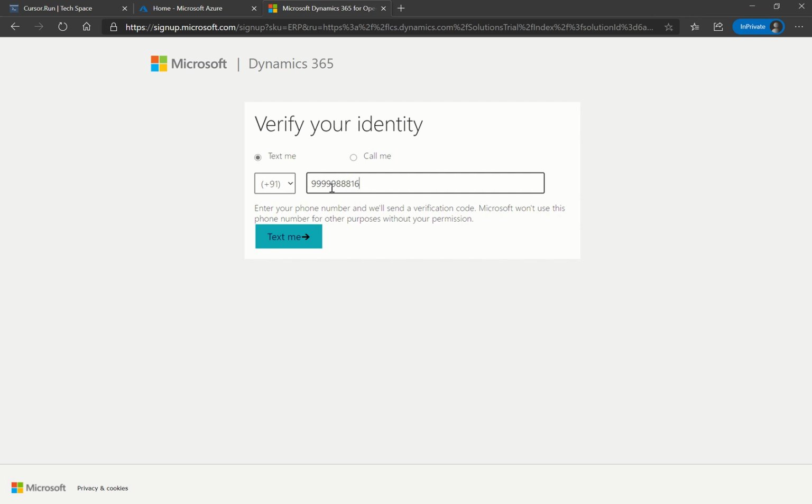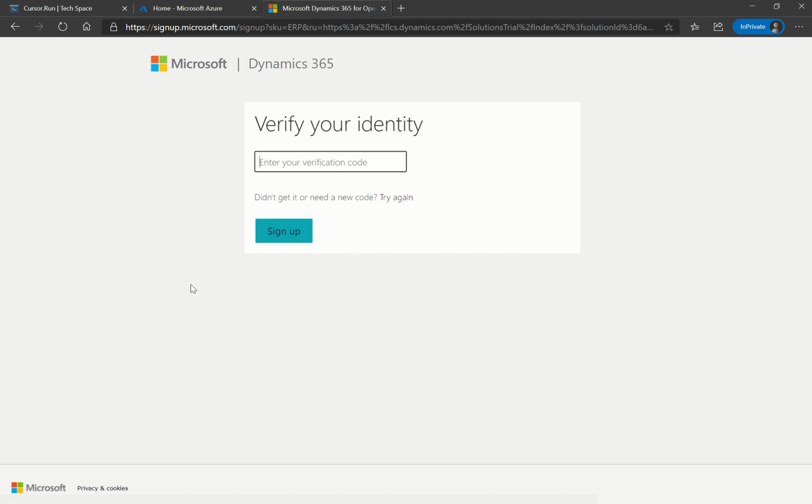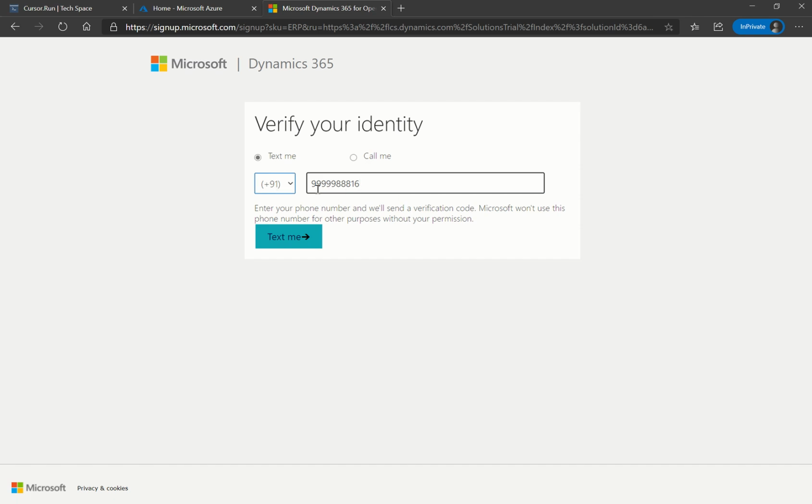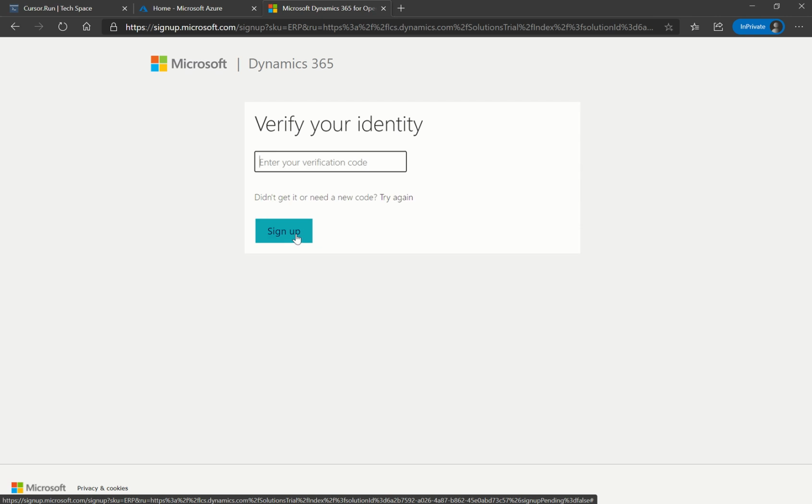Let's see. I'm checking my phone to see if I receive any SMS from them. No code so far. I'm not sure if it's my cellular connection, so let's try again. Yeah, 91, text me. No code. Okay, I got the code. Let's see if it works. Sign up.